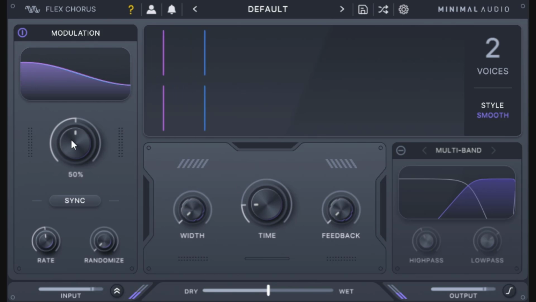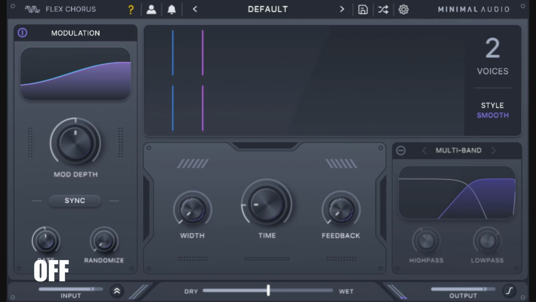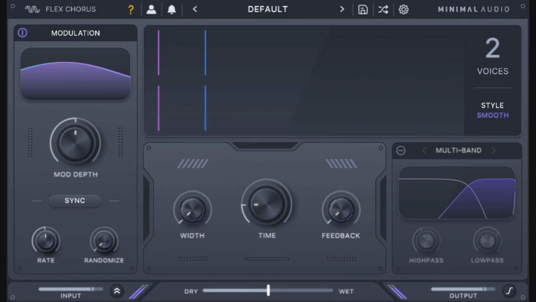Alright, so all of this is fine. It sounds cool. It sounds like a chorus. If I turn it off, it sounds like this, just super dull. So with this, we can create just a classic chorus.